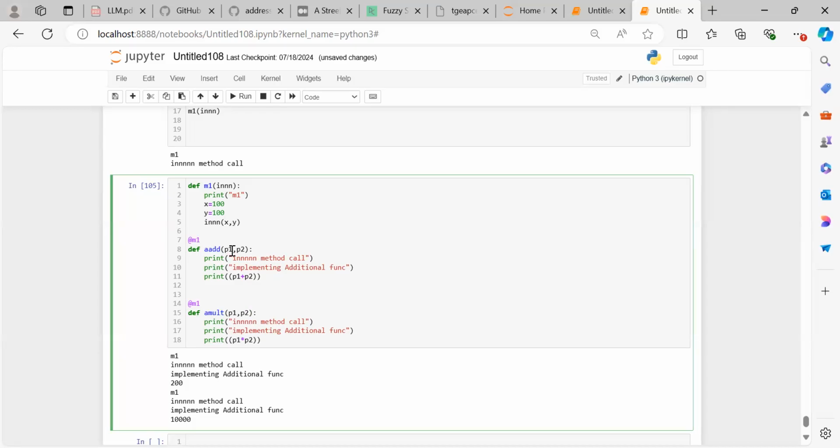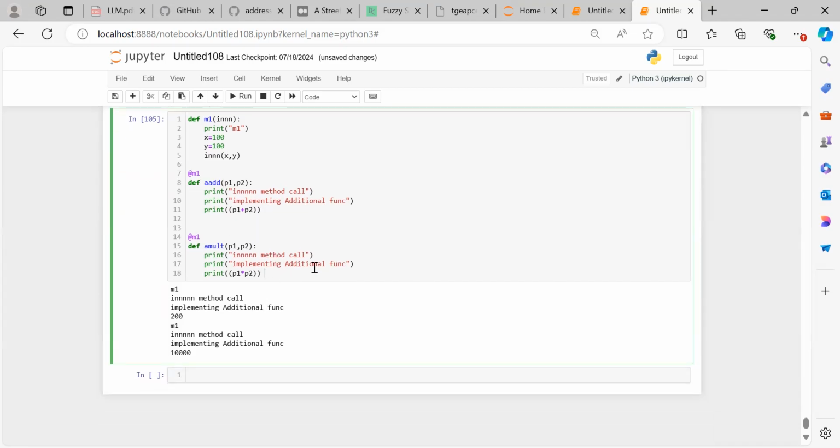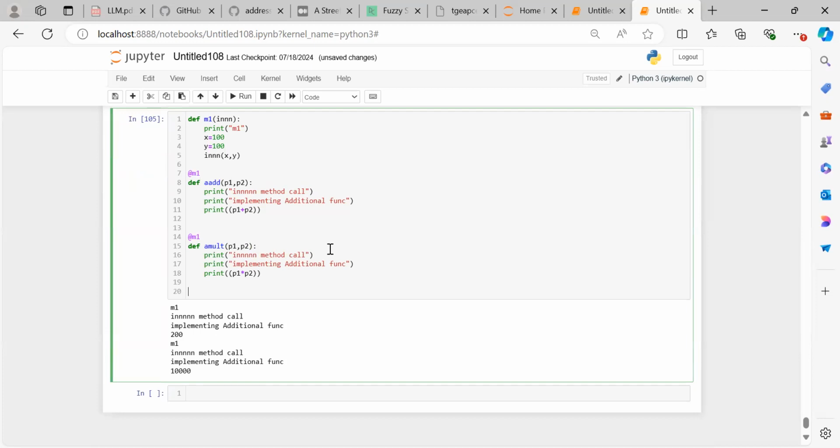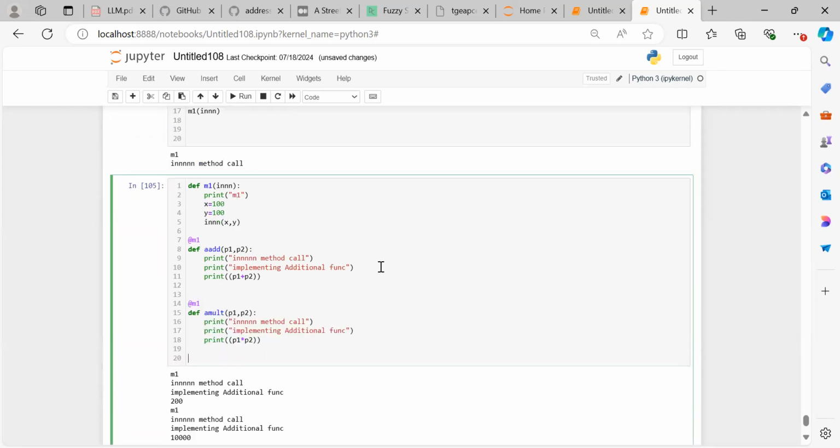So P1, P2 will come, and in this call I am implementing what I want at a later point of time: P1 plus P2, and P1 into P2. And if you need one more, you can also implement one more method. So when will this be helpful?